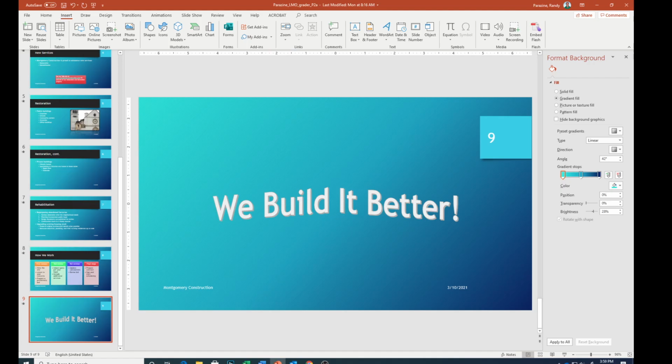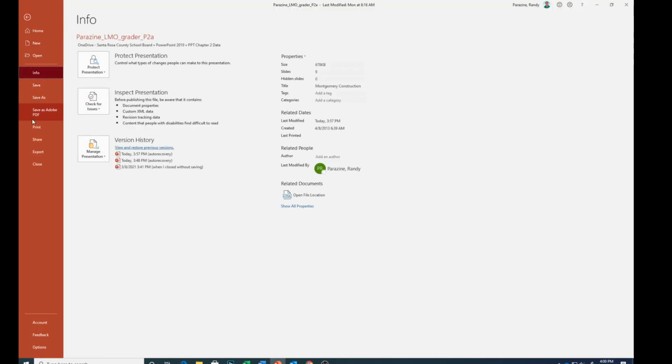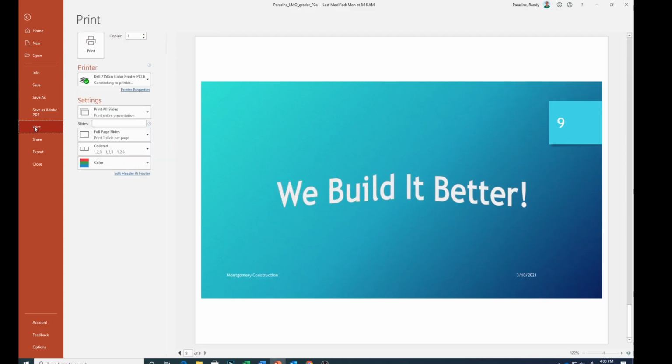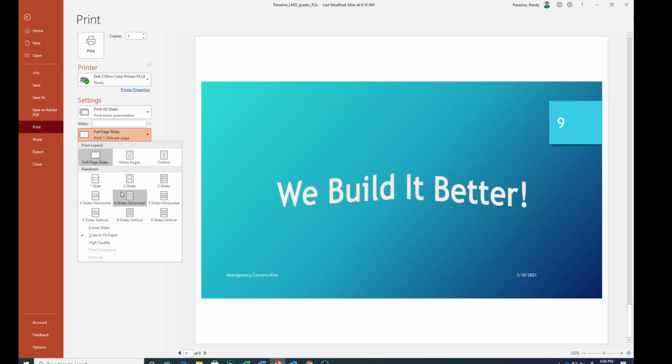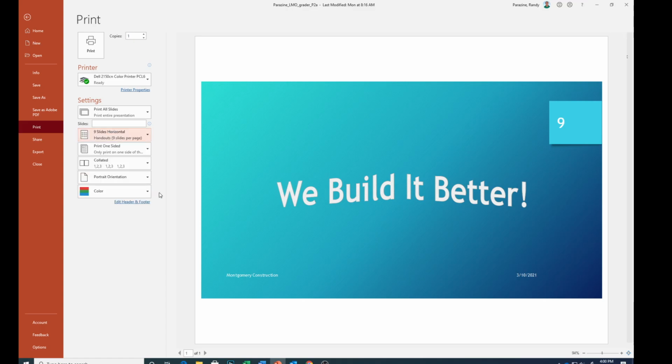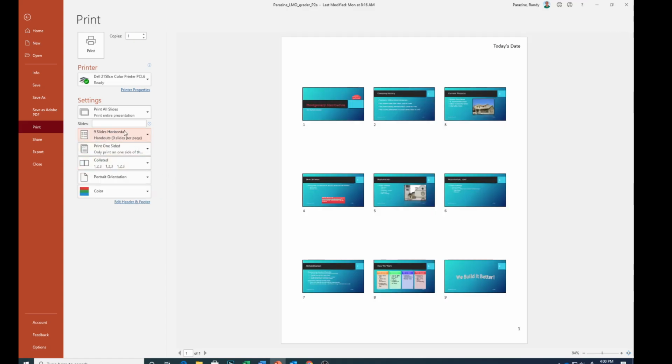Step 17 says change the print options. So let's click File and then Print. Change the print options to 9 slides horizontal handouts. So click right here where it says full page slides. We're in the handouts. 9 slides horizontal. Change it to that. You should see all 9 of your slides.